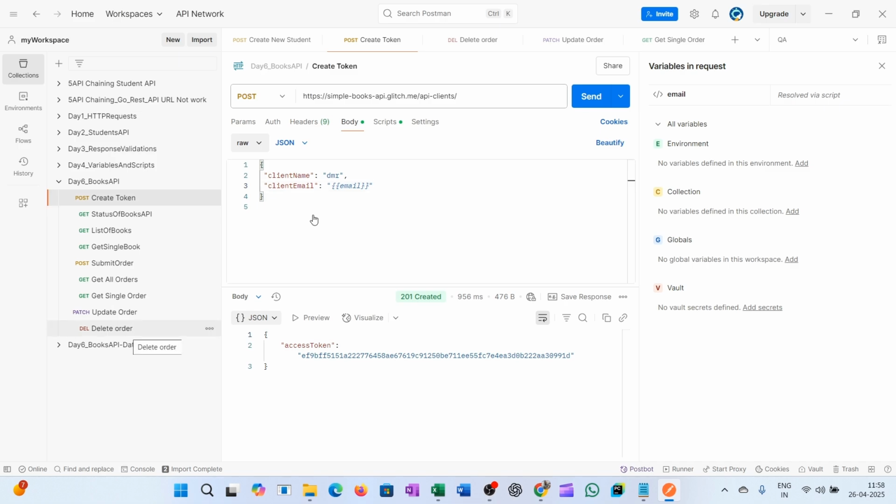So first, create token. This create token is required for a few of the requests, not all. It's totally dependent on how the API is constructed by the developer or architect. So here we are creating the token, but this token is required for few APIs. Next, let's see how I have created it. So select the POST HTTP method. This is the URL given by the developer.